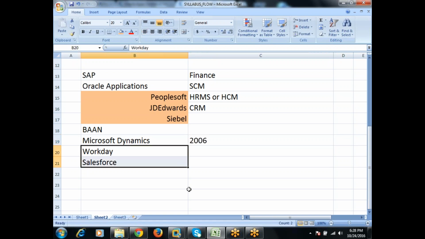Workday and Salesforce are a huge market. Workday came into the market in 2011. Initially it was a failure. Two years back, in 2013 and 14, they got very good feedback from clients on the latest versions. But one of the disadvantages with Workday and Salesforce is that those are cloud-based ERPs.